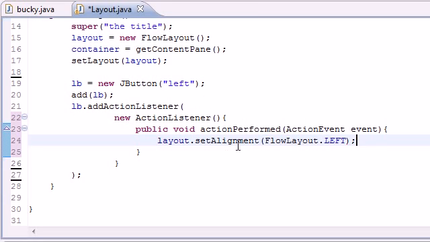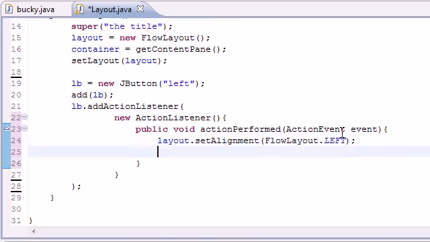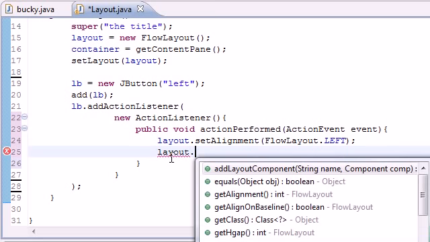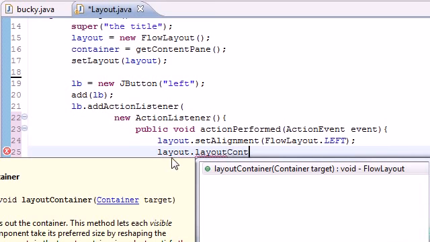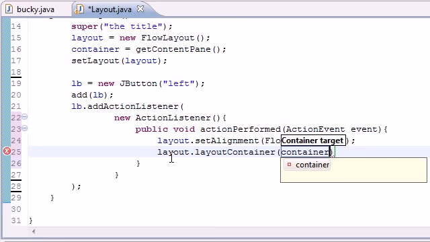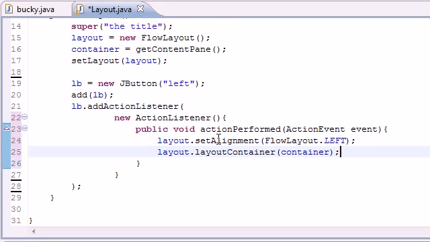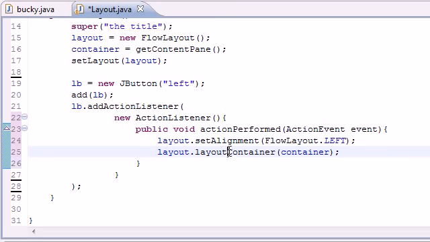is take your entire layout for your window, not just this button, but the entire layout, and change everything to left alignment. So by default it's going to be in the center of the screen, and when you click this it's going to be on the left. So next, the only thing we need to do is put the layout that we just changed, put the layout container, which is pretty much our container, and pass container into this, and this pretty much means rearrange everything depending on what our layout is.